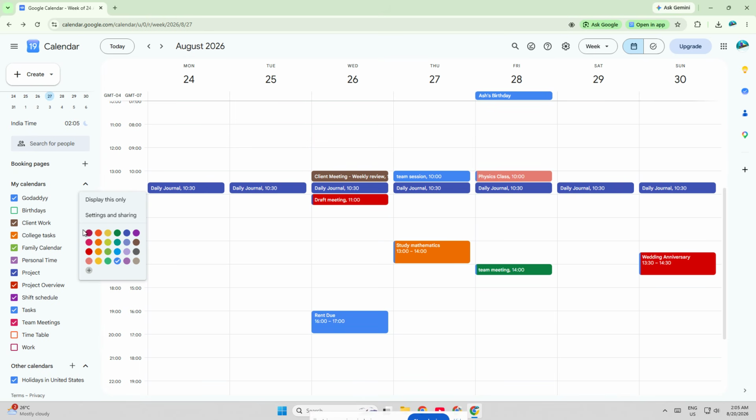As soon as you click it, Google Calendar will update that calendar's color immediately. This is a great way to visually separate work, personal, family, or project calendars, so you can scan your schedule much faster. If you want, you can repeat the same process for any other calendar listed under My Calendars. That means you can customize each one individually until your whole calendar setup looks exactly the way you want it.